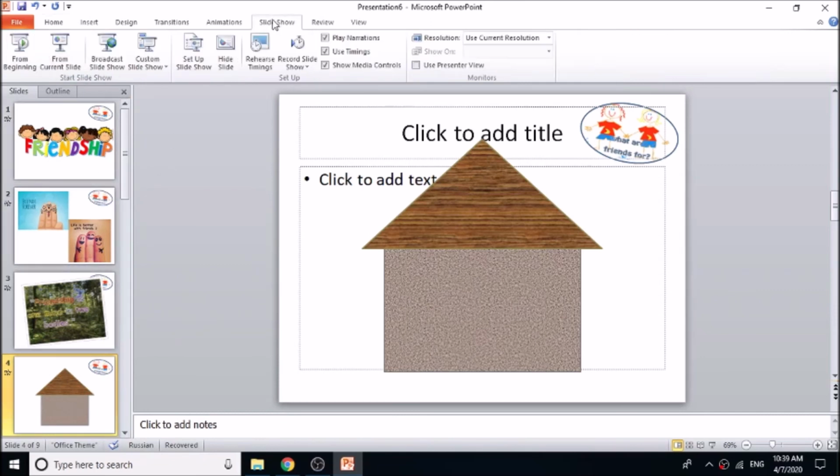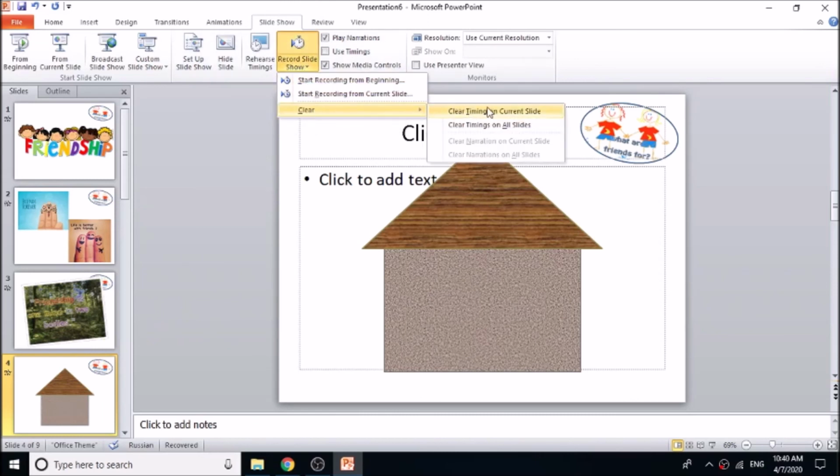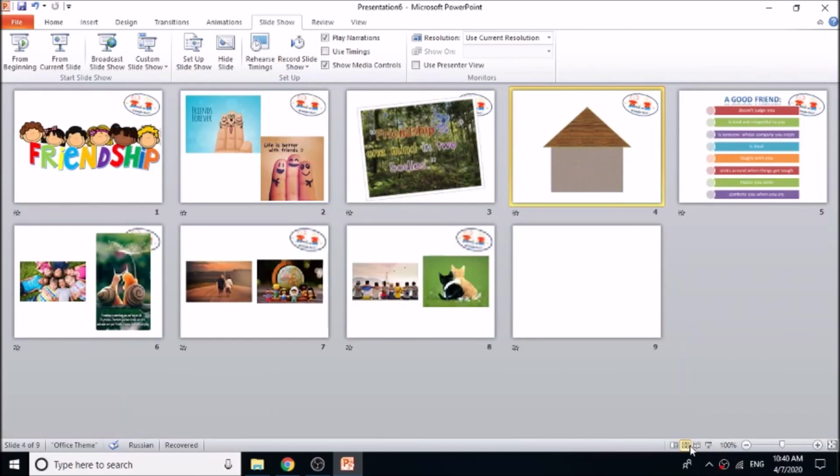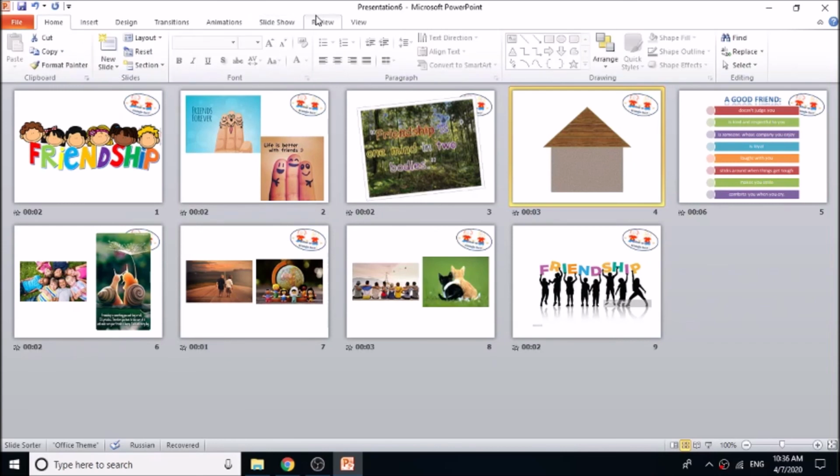So if you want to disable the timing for your presentation, if you don't want to run it automatically, you can go to slideshow tab and say that you don't want to use timings. So if you want to erase this timing totally, absolutely, you can go to record slideshow and say clear, and you can clear for a special slide, or you can clear timing on all slides. So as I do it, and if I go to slide sorter view, you will see we don't have time, we have just transitions. So we are done for today.